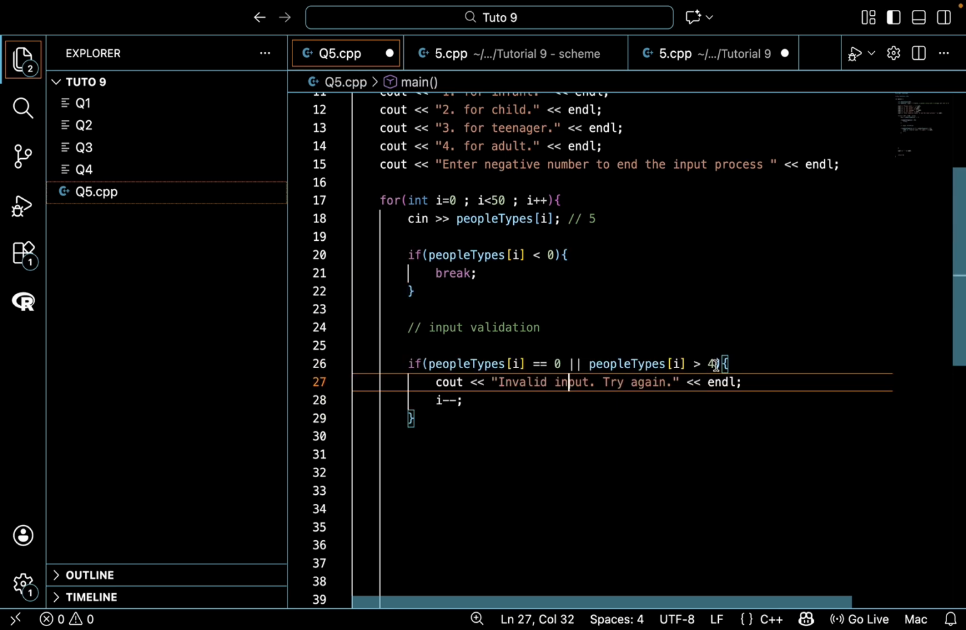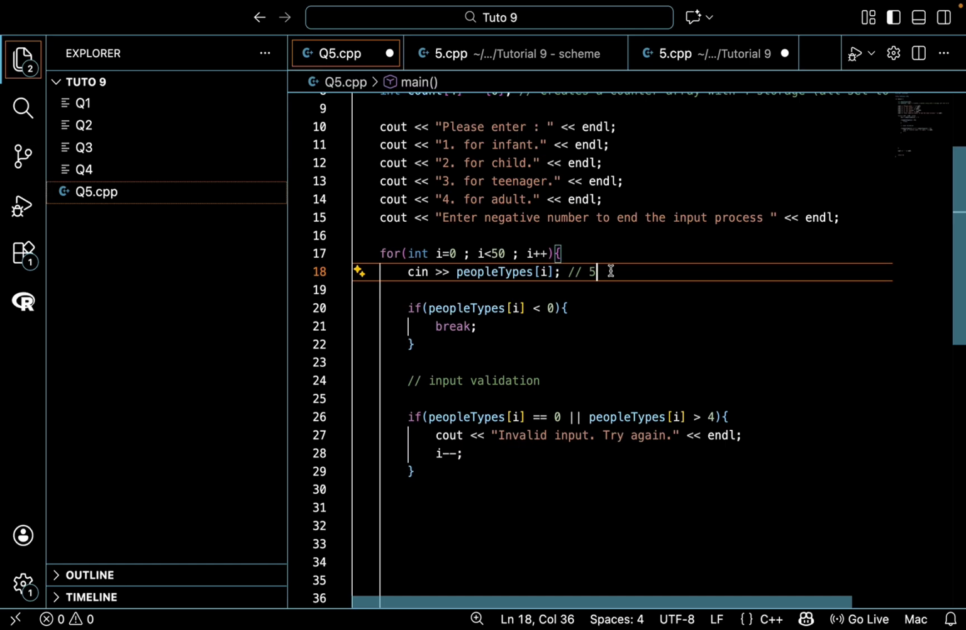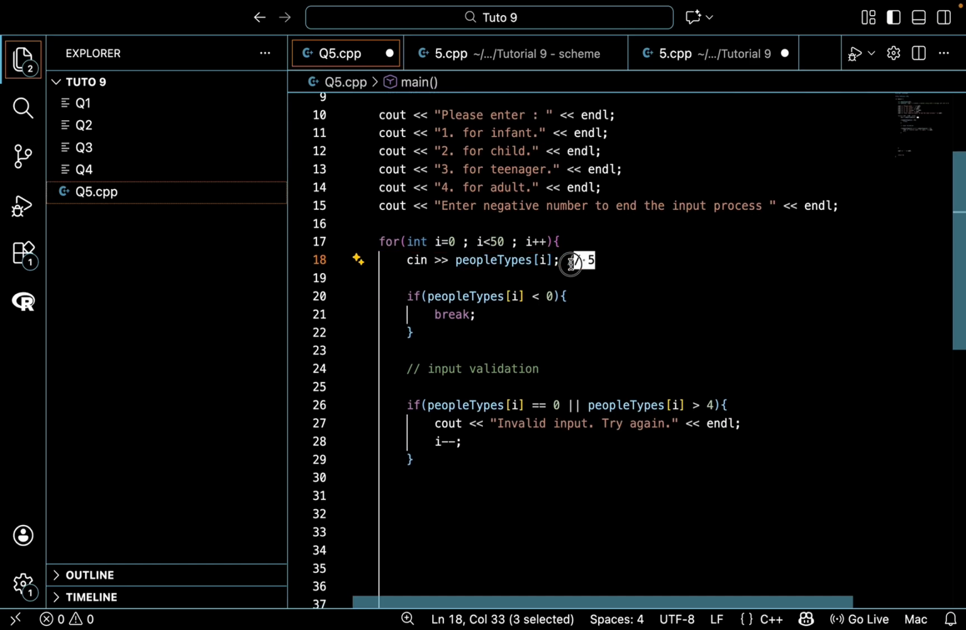Oh, this is satisfied because it is greater than 4. I will output invalid input, but because this is the second iteration, I have occupied a space in the array. So I need to minus 1 so that I delete this input. Yeah, something like this, I call it to delete the input here.